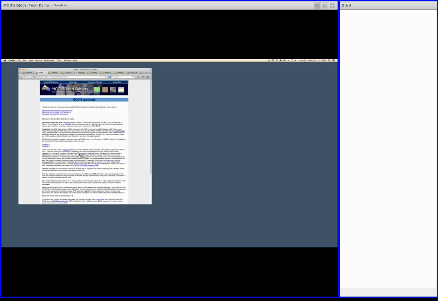This is available from all the orders under the header information. And as you can see when I mouse over, this header is embedded with all the orders that are delivered, and you would also find this on the website as well. So that's with regards to getting more information about the MODIS land product subsets tool.